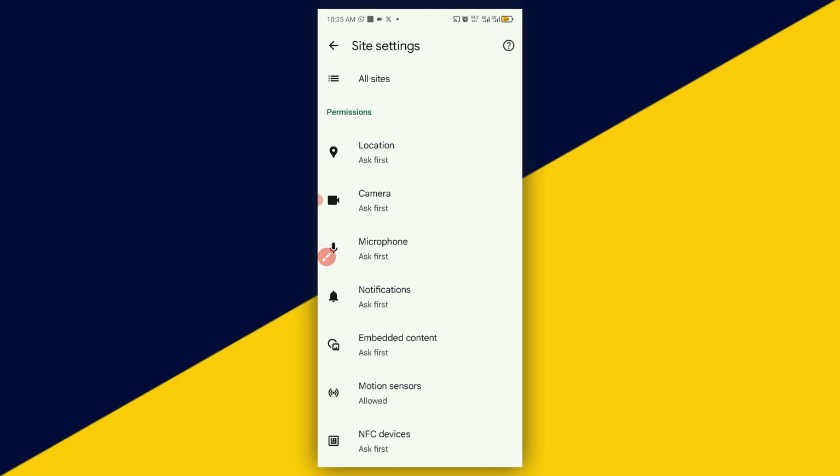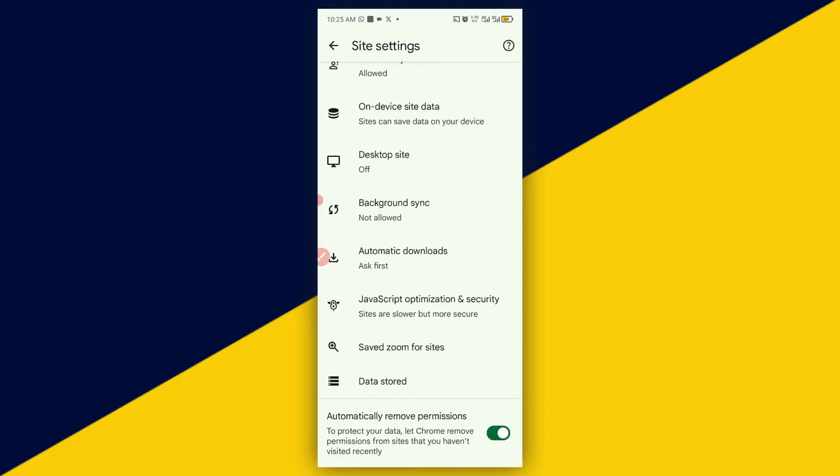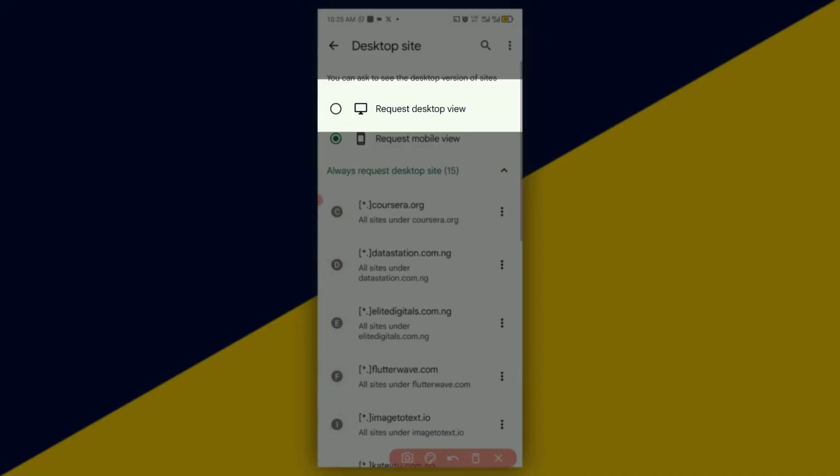The next thing you want to do here is to scroll down right here. Continue to scroll down until you get to desktop site. So go ahead and click on desktop site. Then here you go. Next thing you want to do is to go ahead and switch to this.